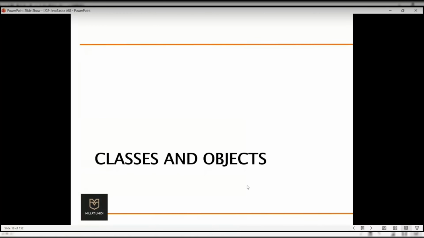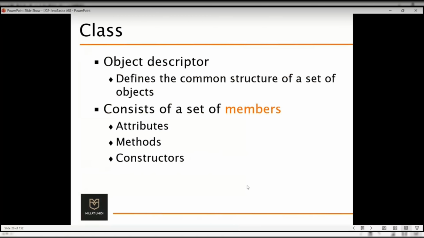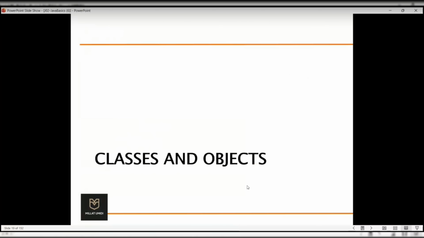So today we're going to look through the topics of classes and objects. So let's start. First, before going to the topic of classes and objects, let's talk about object-oriented programming.